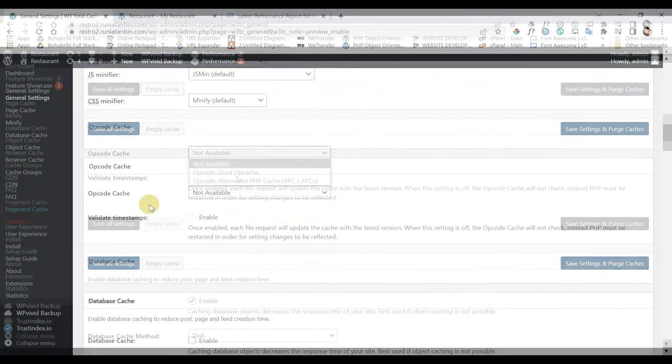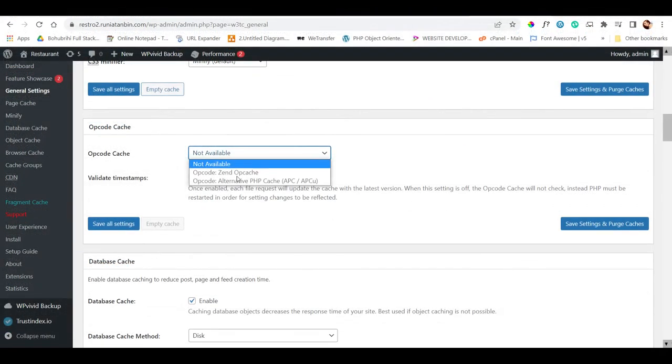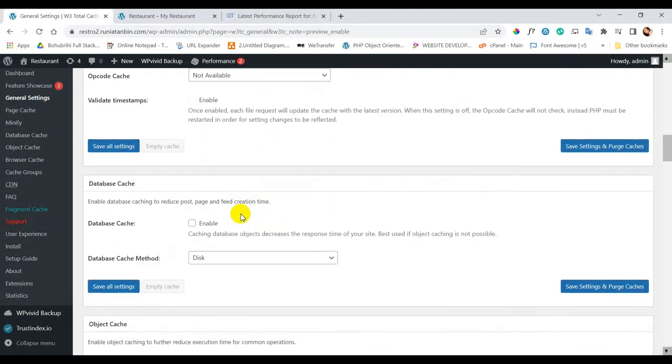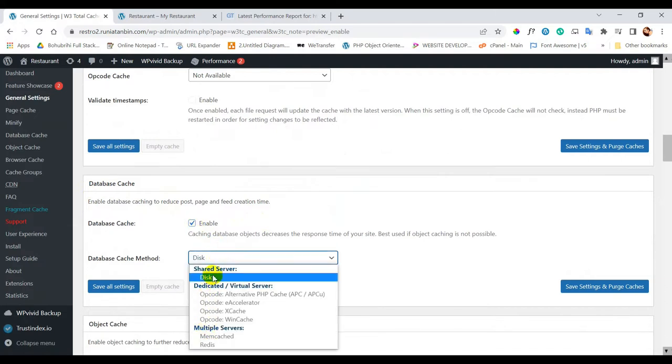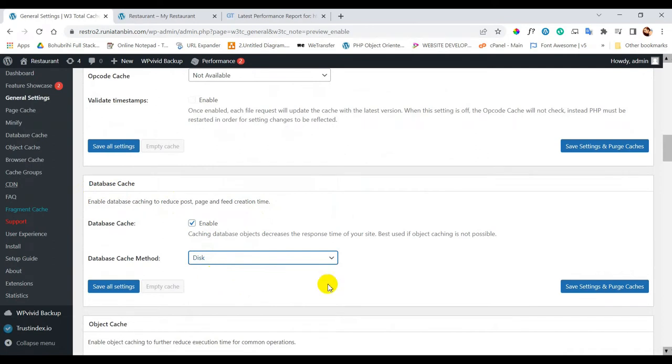Then comes opcode cache. This is not available for me, but if you have it, you can choose one. Next is database cache. This one really works. As we use a dynamic database, when I visit the website, it processes all the queries to show the website pages and contents. So what it will do is save some pre-saved queries so that it will not take so much time to get a response from the database.